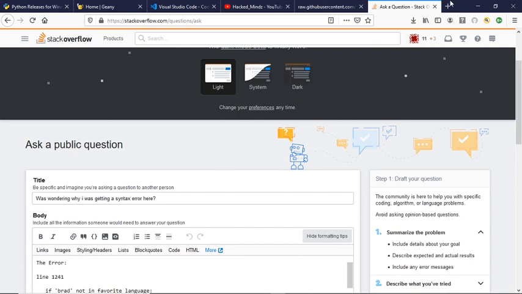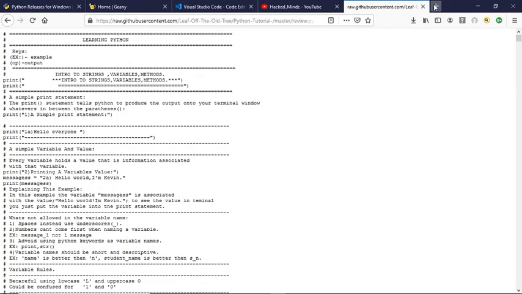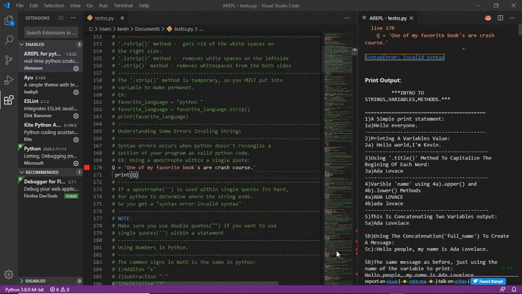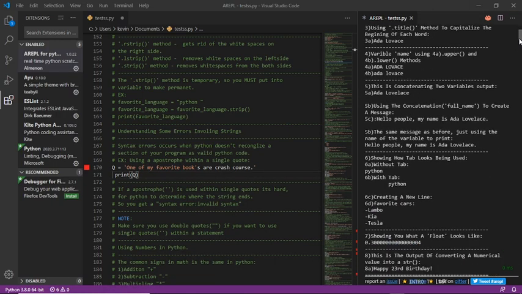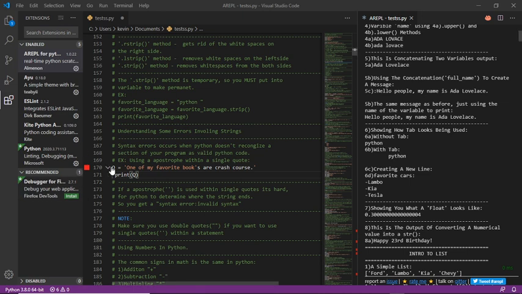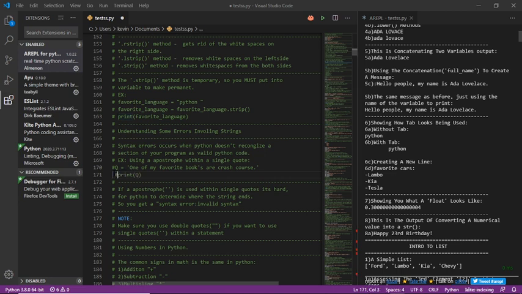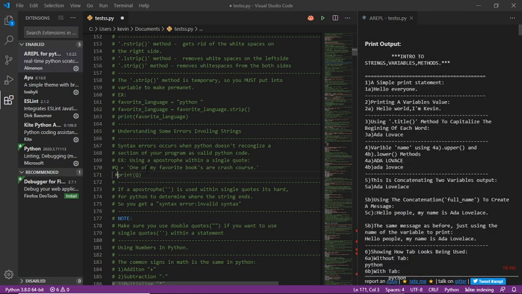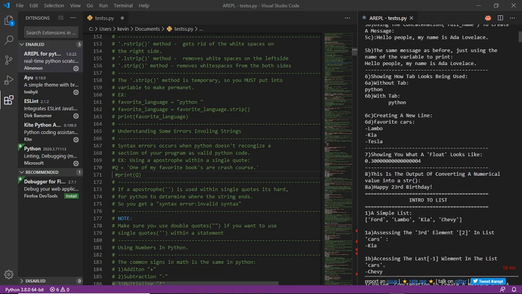So I was wondering why I got a syntax error there. Now that's a good way, and that's why I also use this. It not only live changes it, but it also helps you find the error online instead of you having to physically type it in. All right, and this is just restating what I was saying. Make sure you use double quotes if you want to use a single quote within the statement.